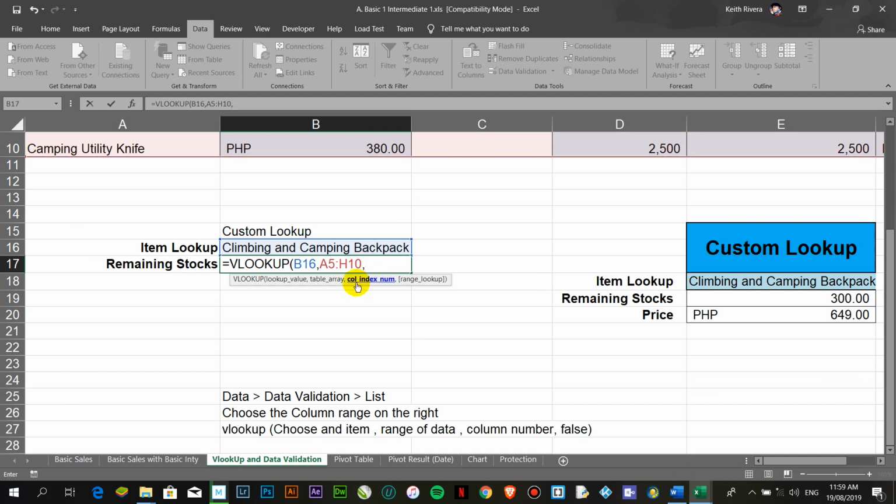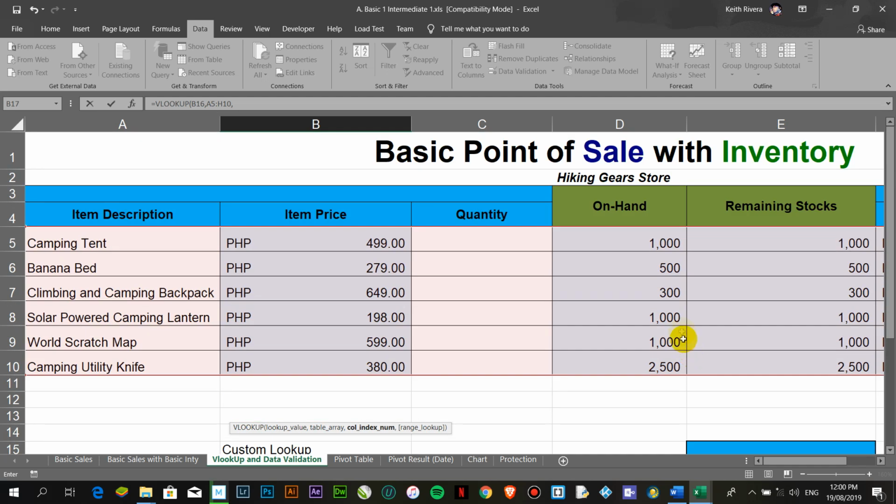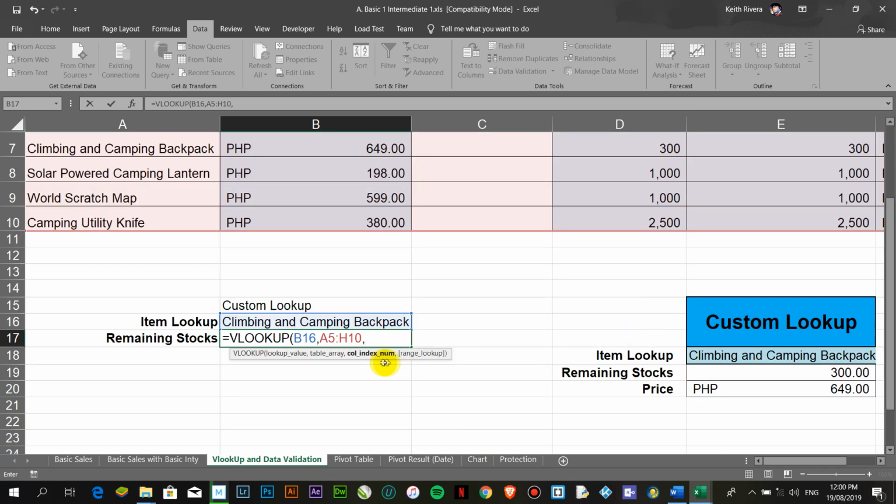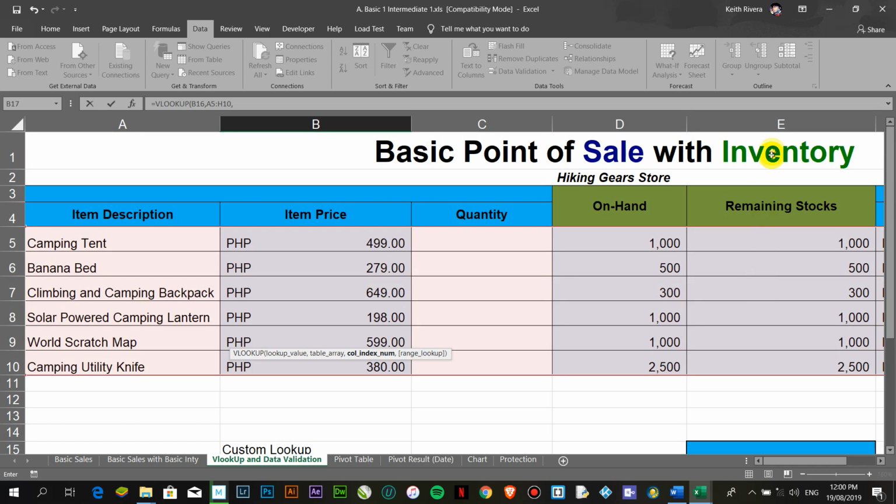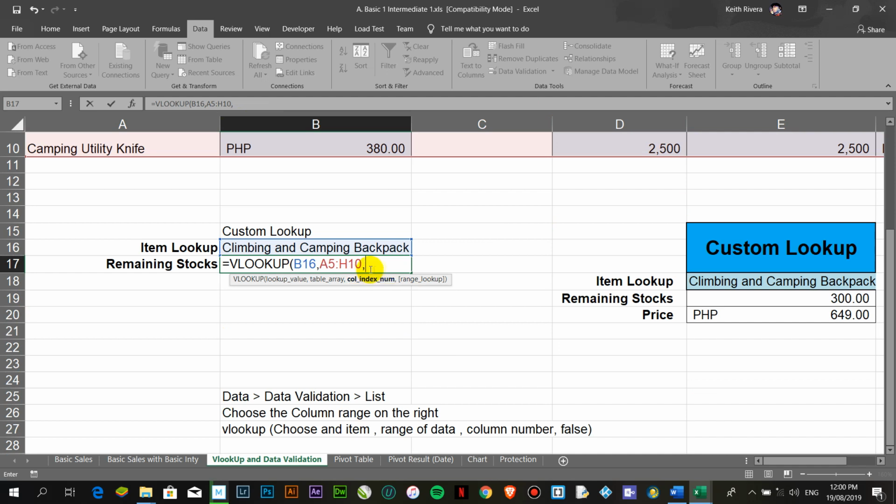Then you are asked for the column index number. Now the column index number indicates where the remaining stocks is located. Now as you can see in here, the remaining stocks is located in column letter E. However, it is asked in here the number, and E is not a number, so all we need to do is just to count from the left to the right. So E is on the 5th column, which is 1, 2, 3, 4, 5. So all we need to do is just to type in the column index number of the remaining stocks, which is 5, then comma.